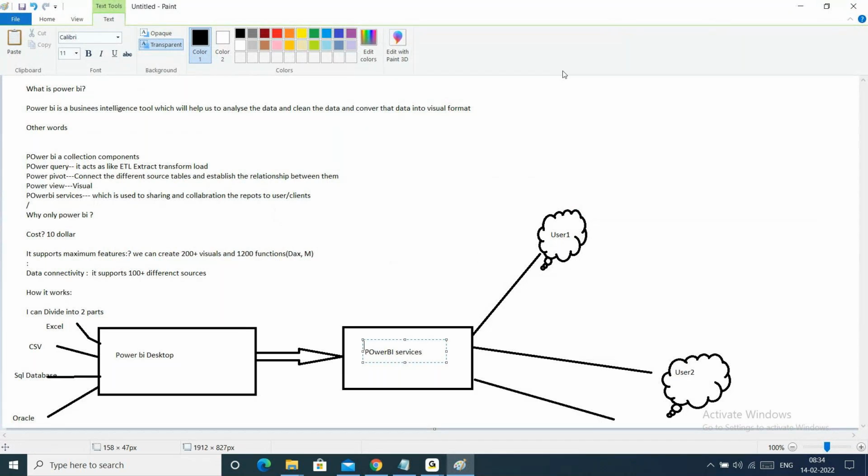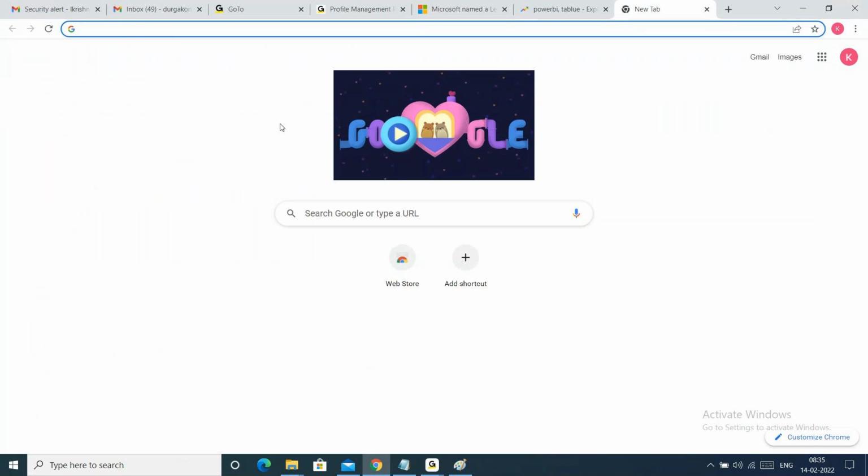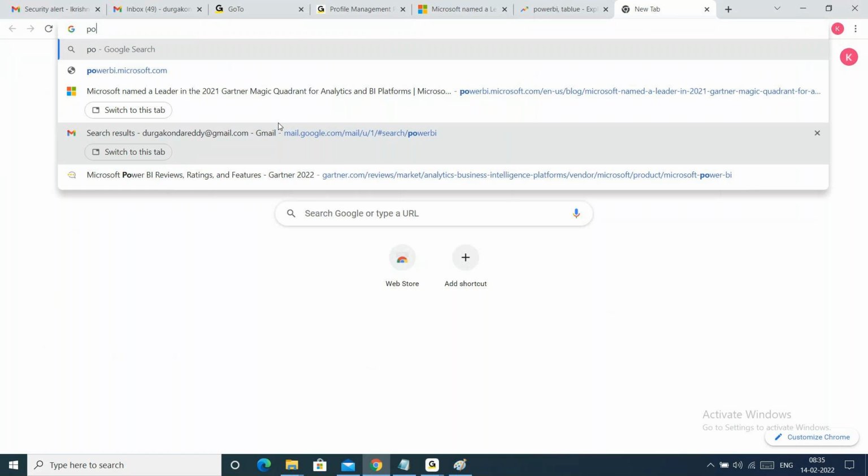Next part, installing Power BI Desktop. I will share all the notes along with the recorded video also. Okay, no problem. How to install the Power BI Desktop version. We'll share the link also.